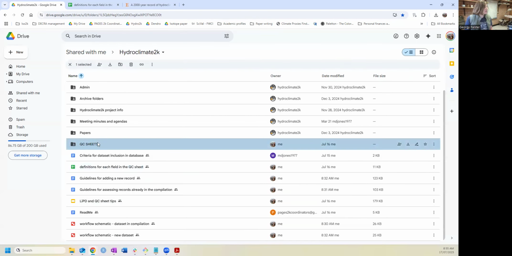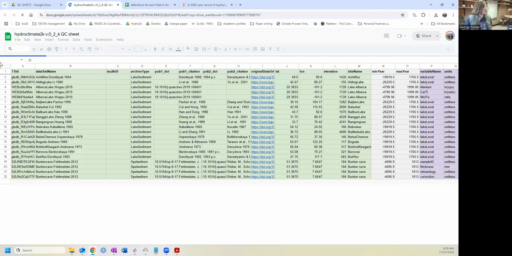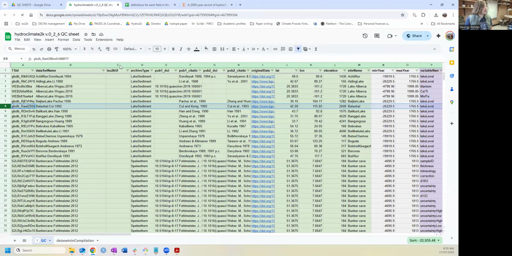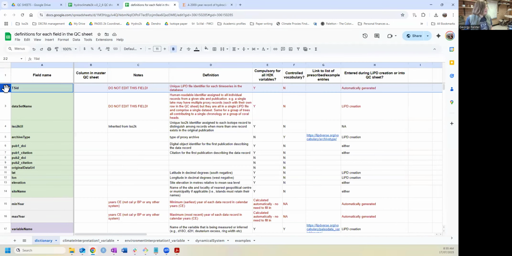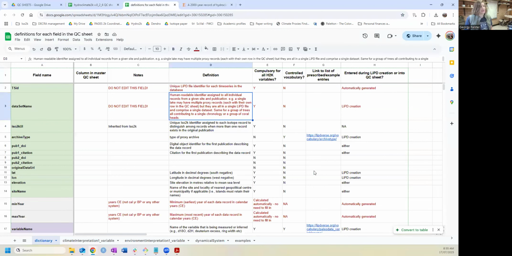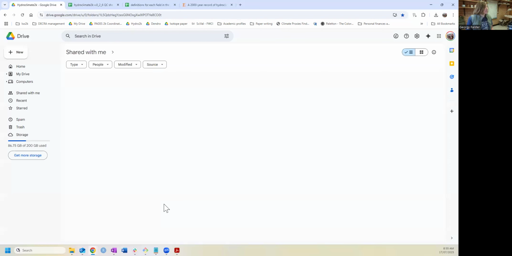So remember in the QC sheet, I'll just open it up again, there was one row for every record and one column for every metadata field. In this definitions sheet, for every one of those metadata fields, there's a definition and a bit more detail. So this is your gospel, if you like, your go-to if you're a bit confused as to what should go in any one of the metadata fields. This is where you should come to check that. Okay, so back to it.